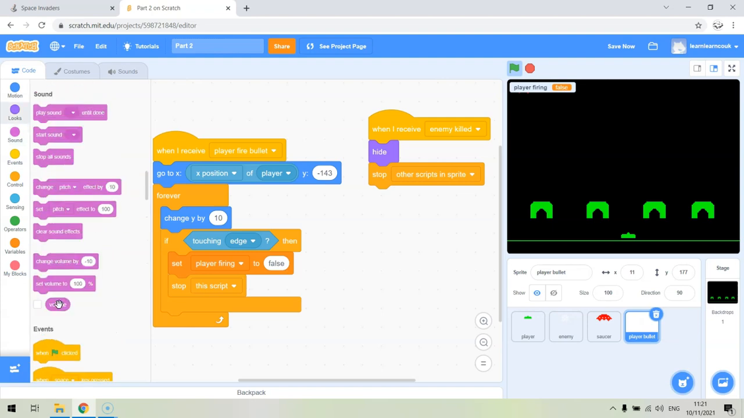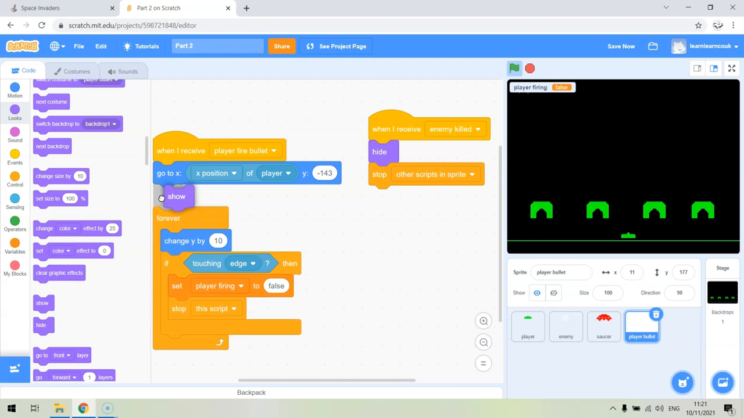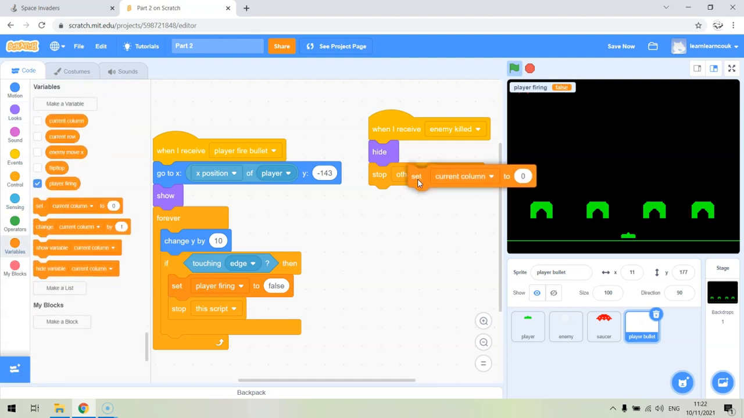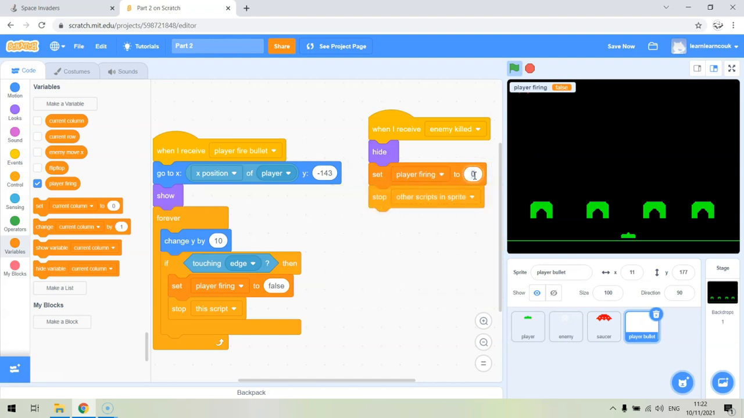That also means that whenever we fire the bullet, we need to show the bullet here as well, otherwise it won't work. And the enemy killed also, once the enemy's killed, stop the other scripts. We also need to set the player firing to false as well. So set player firing to false. And hopefully that should now fix all that where it shoots the enemies. Let's find out.